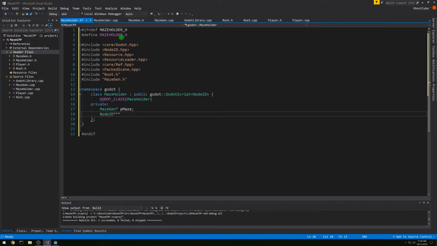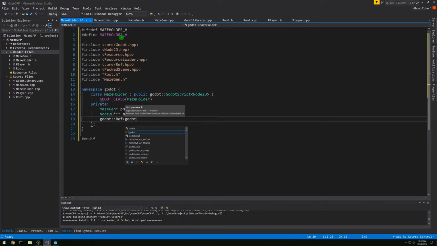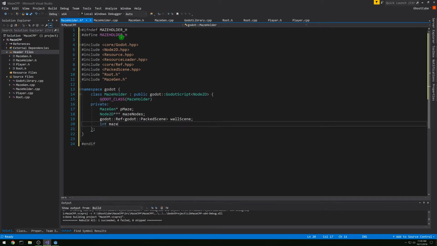And then we want a node 2D two-dimensional array of pointers to node 2Ds. So that is going to be our maze nodes, which are going to be the wall nodes. And then we want a Godot ref to a Godot packed scene, and that's our wall scene. And then we want a maze width and maze height. They can be int.